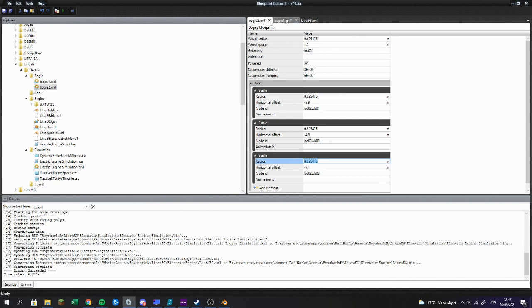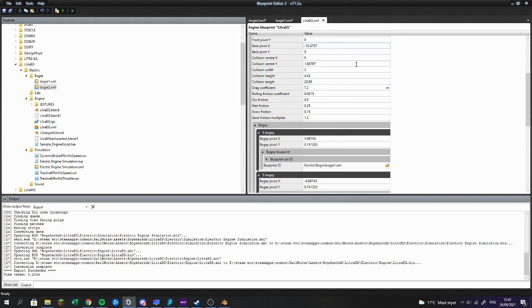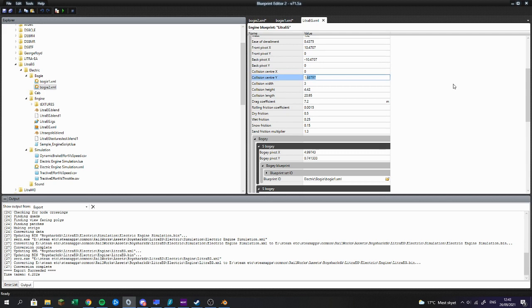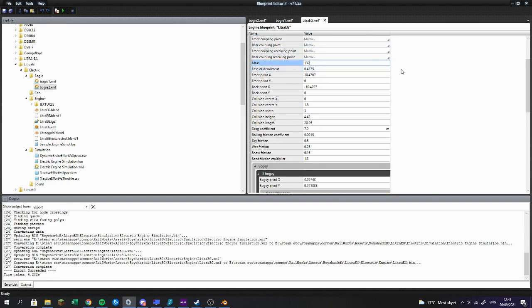Now I guess we could try and see if it works again, but I highly doubt it. So 425, I think it is, if I'm not mistaken. 125 again. That's like the wheel gauge. But yeah, I hope that's gonna work. Collision center, I'm just gonna place it higher. Maybe that's gonna work. Ease of derailment. Yeah, I'm just gonna keep it on that.